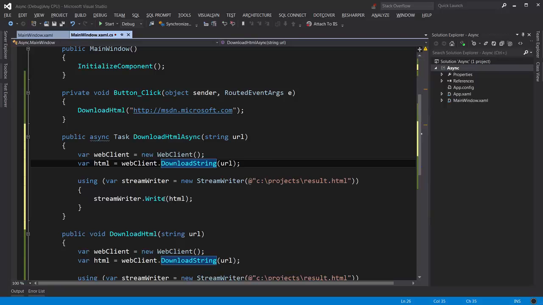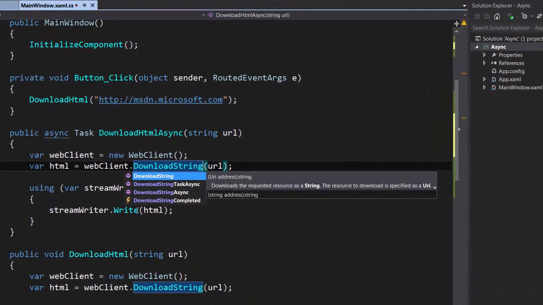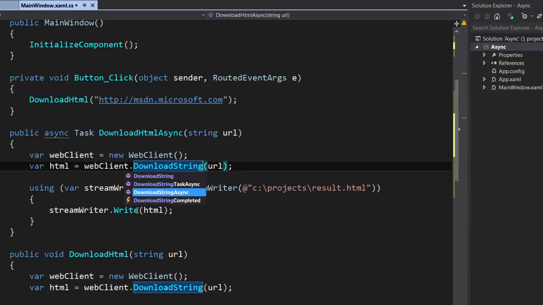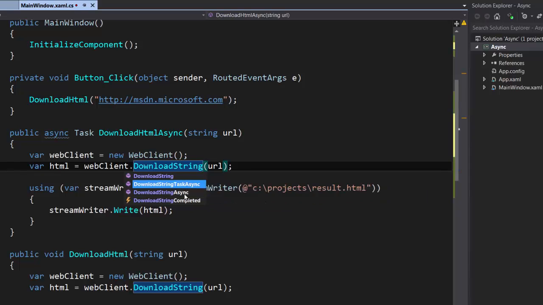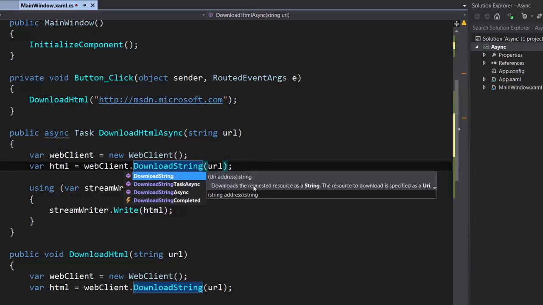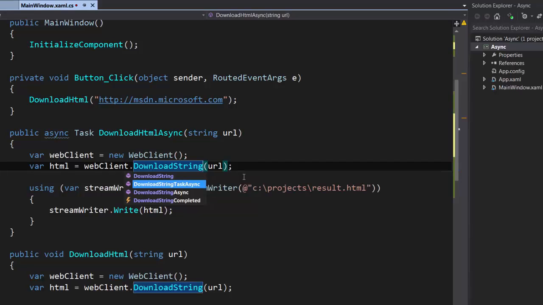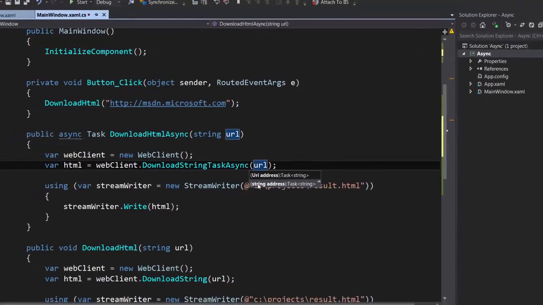So let's have a look here. So in the WebClient class, we have DownloadString, which is the synchronous version, and we have DownloadStringTaskAsync and DownloadStringAsync. This Async method here is a legacy one, and it's got nothing to do with the new asynchronous programming model in .NET 4.5. So this is the one we're going to use. And as you see, it returns a Task of string because the original method returned a string. Now the asynchronous version returns a Task of string. So we're going to use this method here.